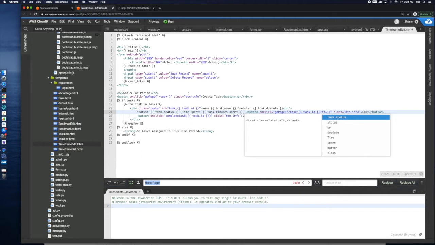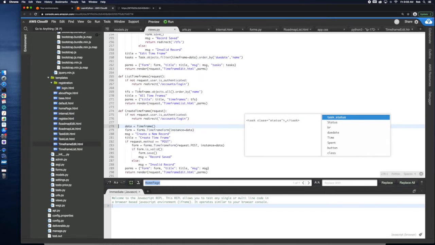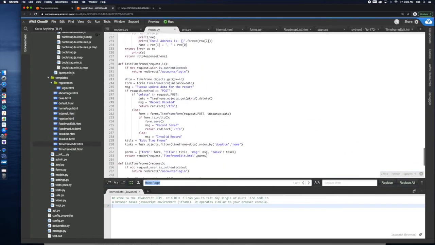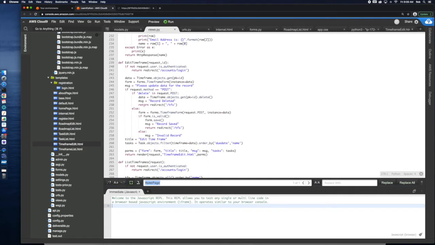And so we're going to have to do, what did we call him? Let's go take a look at him. I think we called him something. Let's see. So if we go to time frame edit, edit time frame. Let's come in here, time frame.